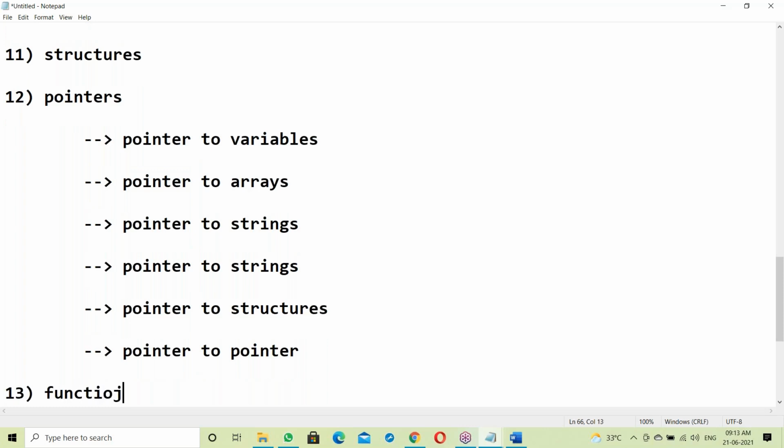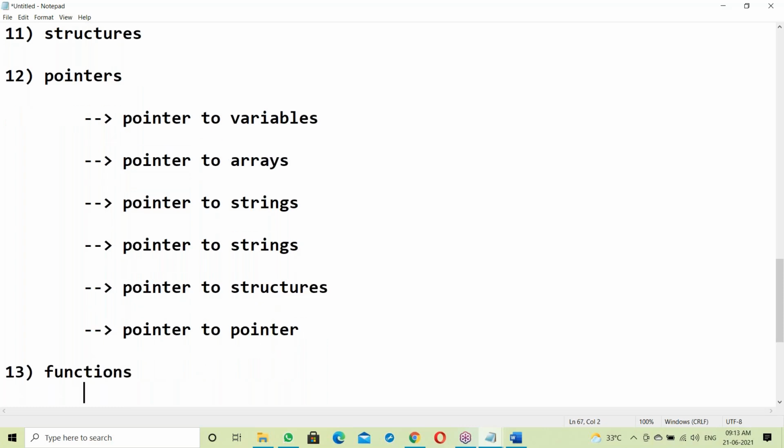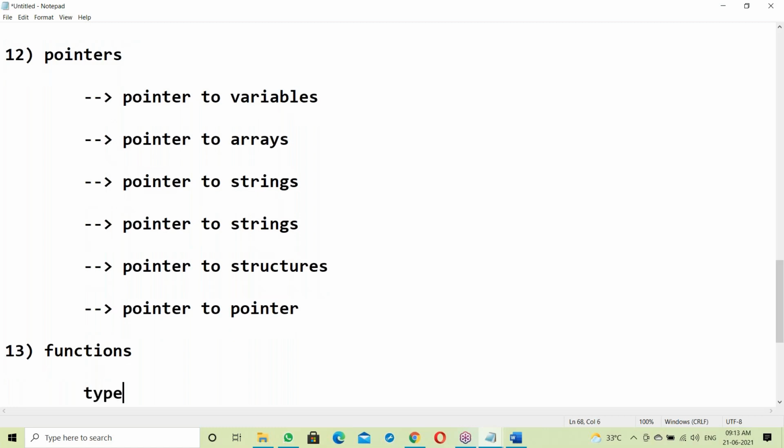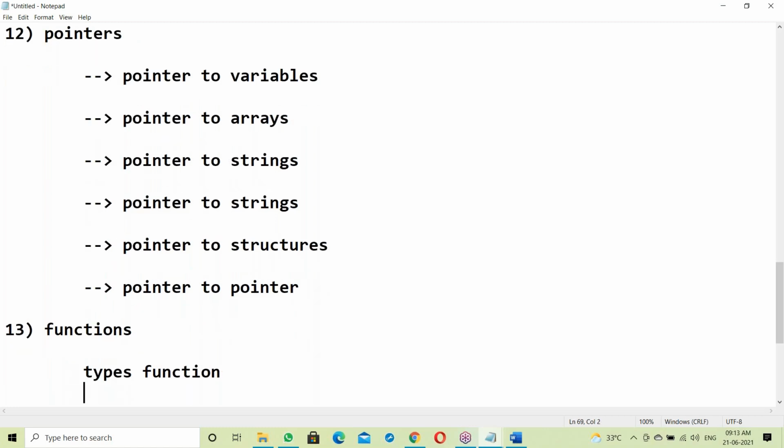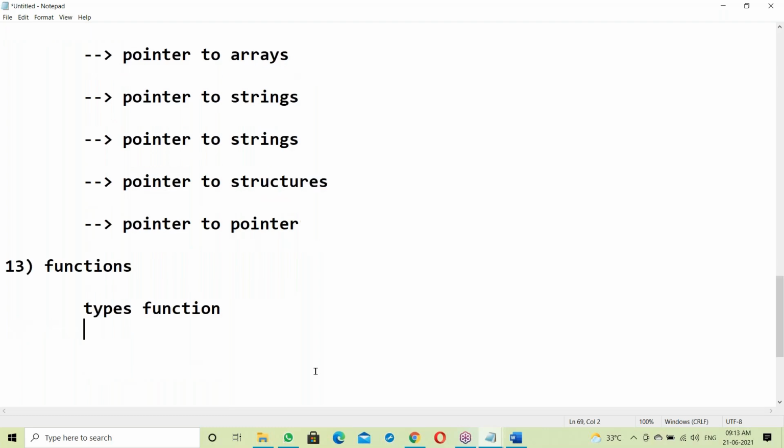Next is functions. This is one of the big topics. Different types of functions. Types of functions in C language: predefined functions and user-defined functions. In user-defined functions, again there are 4 types.